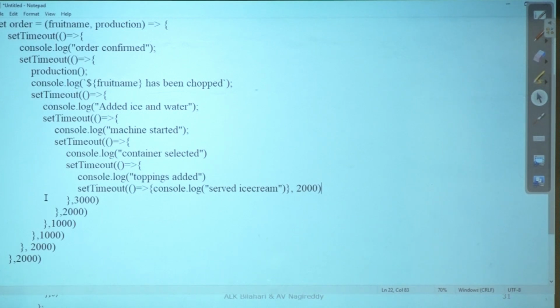Tomorrow I will not be typing in the class. This is for the first example on async await. Tomorrow I'll be directly showing the code. You have to understand, please.